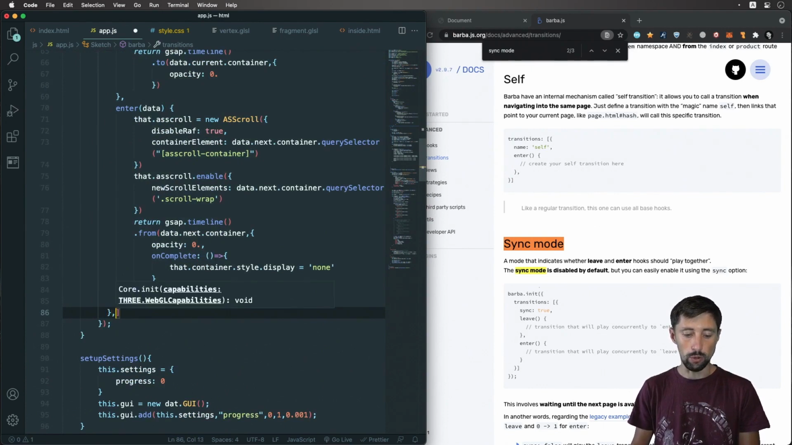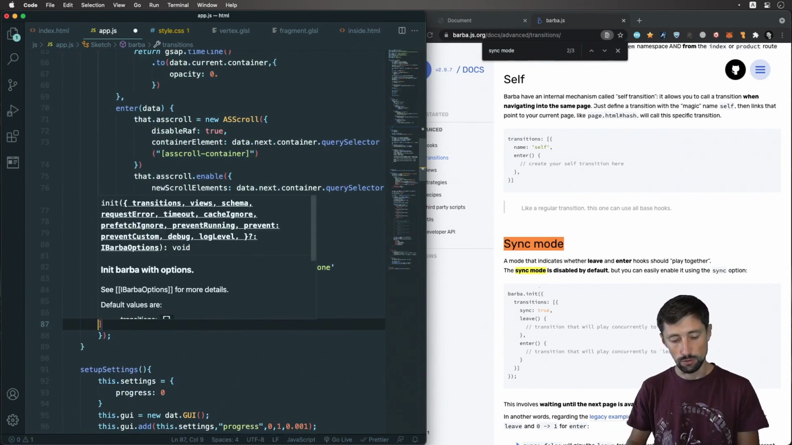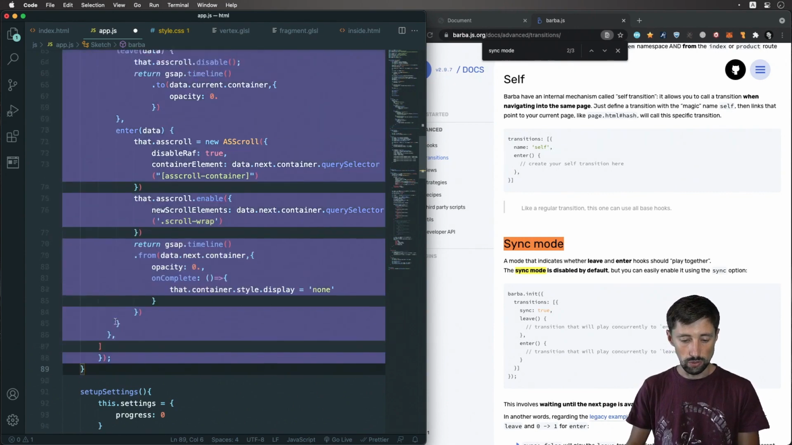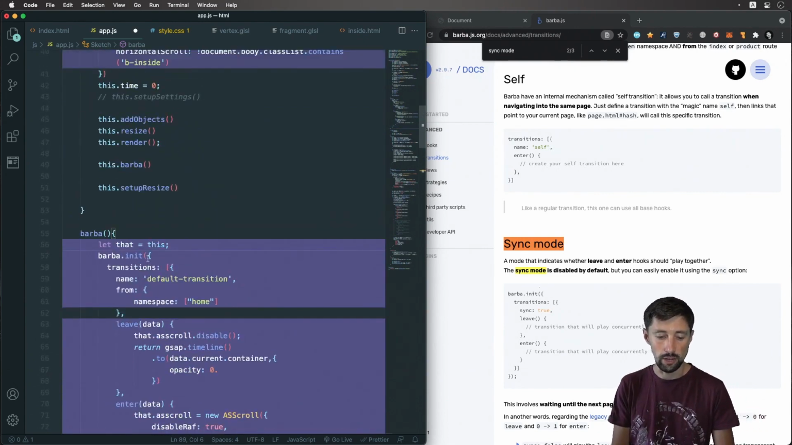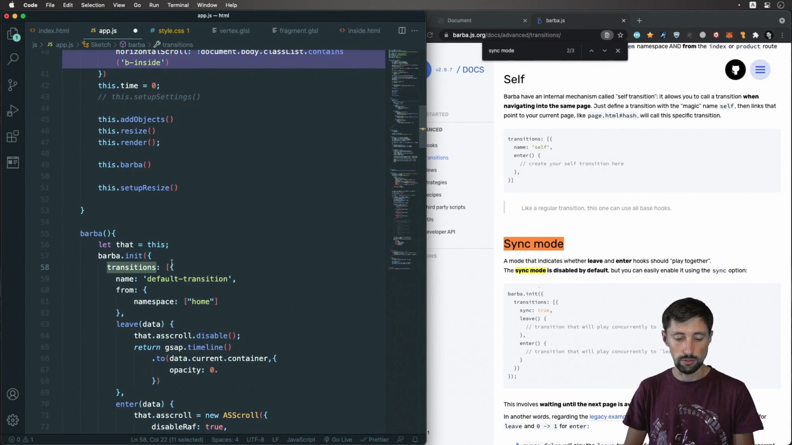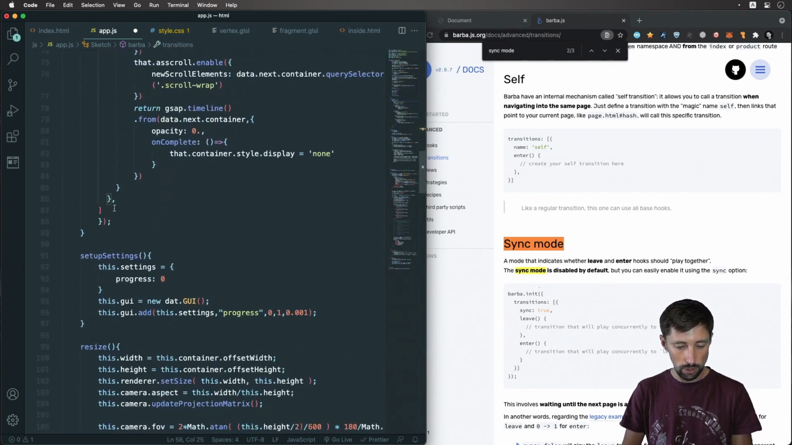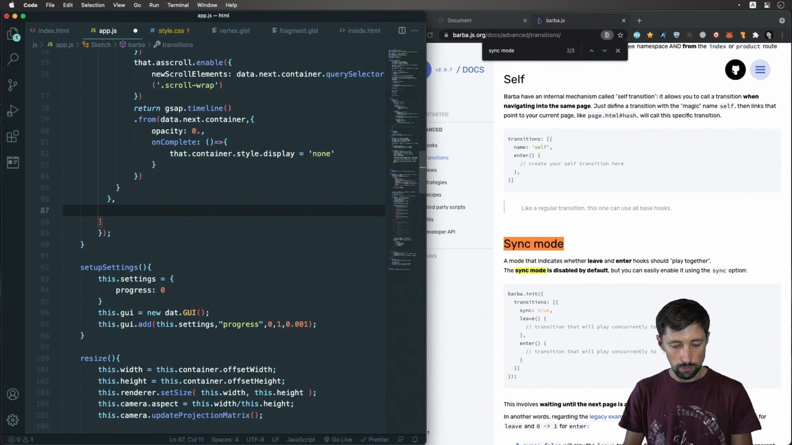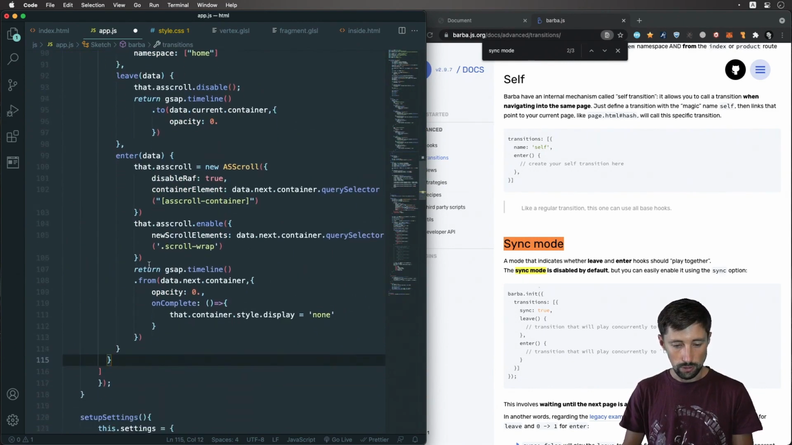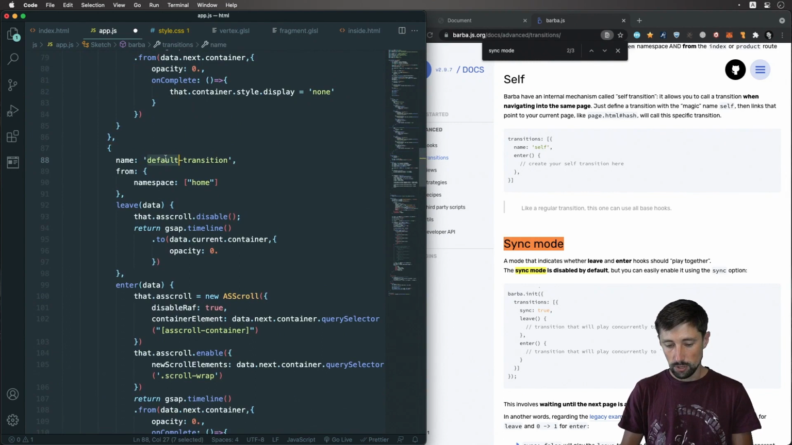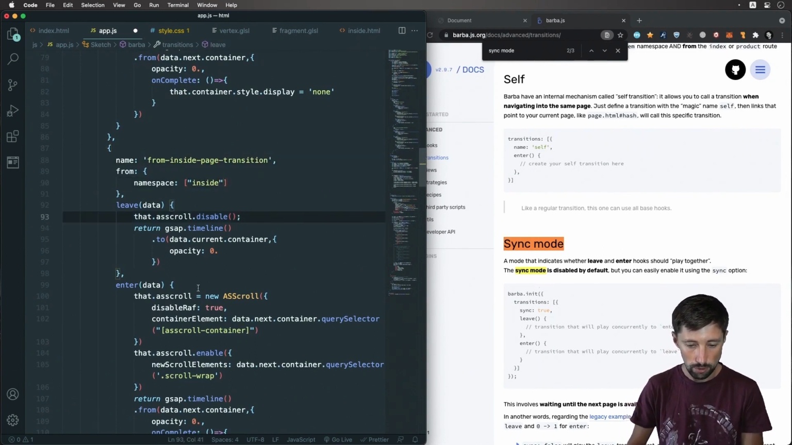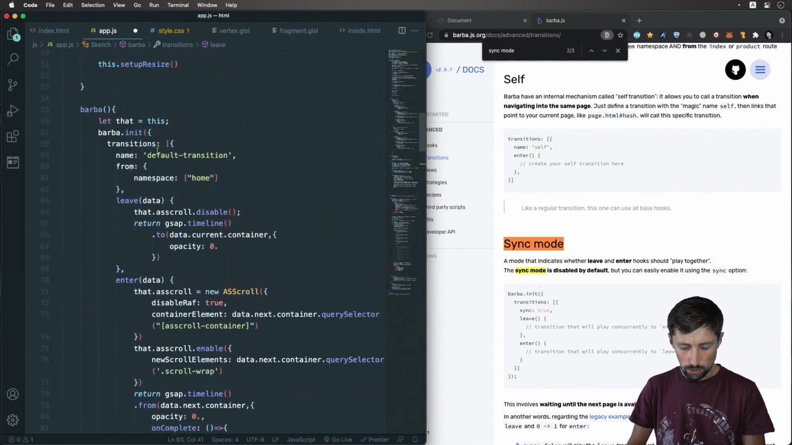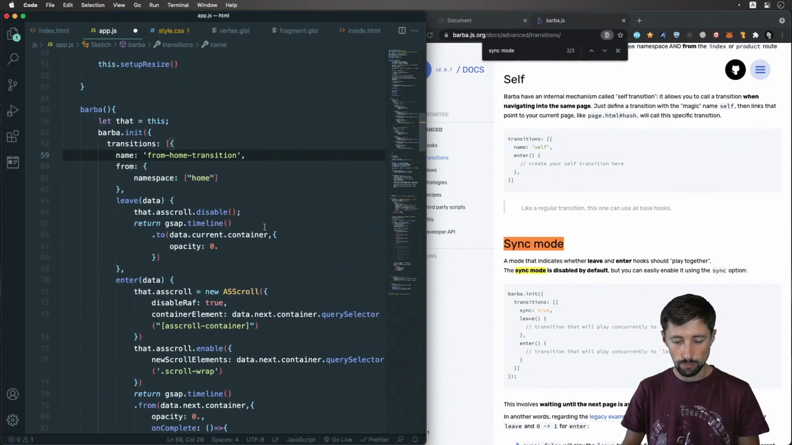that will be used when we will go from inside page to the home page, because those transitions are an array. The transition property is an array. This is just the first transition, and then I can just copy and create another one. All right, so now we have second transition, which is going to be from inside page transition. And here I will just put inside, and I'll change something, of course. And this one is going to be from home transition.